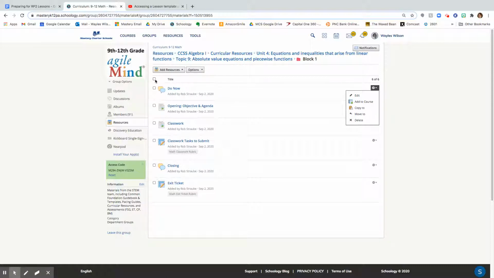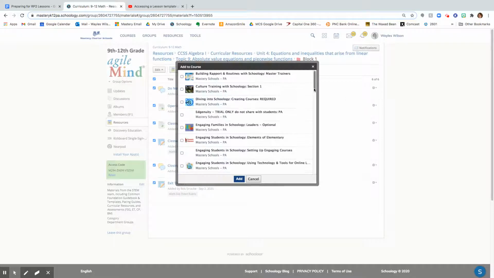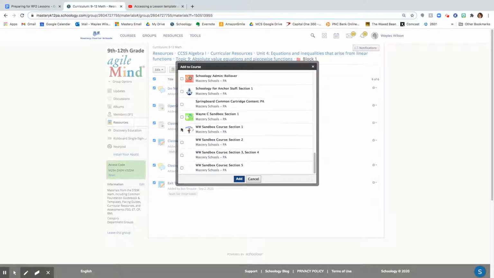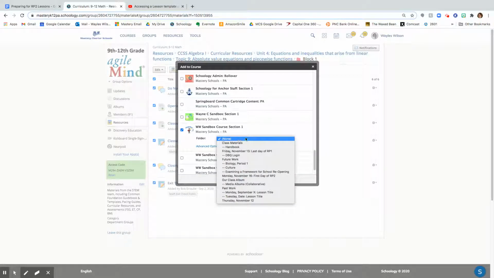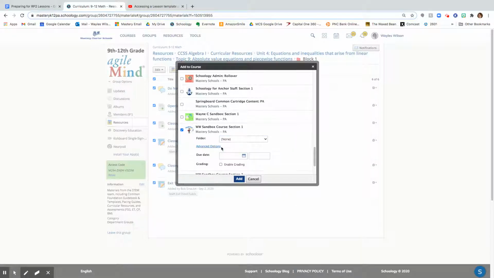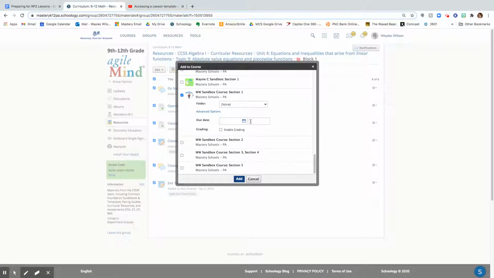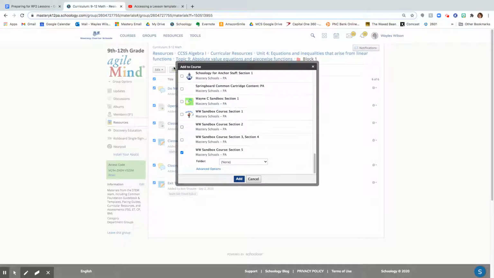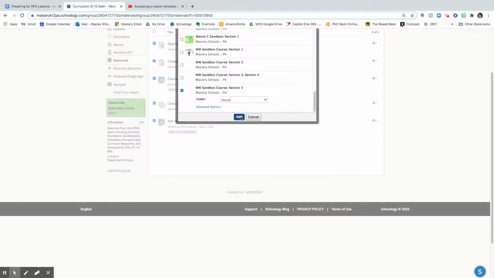So I can either do it so that I can then select all of these. And one of the things that we can do here is go ahead and add to course. And so now I can select a folder if I want to put them in a particular folder, if I've already set up my class folders for the day. If I do advanced options, I can go ahead and decide what my due dates and enable grading for all of these materials. But let's just say I'm going to add, and you can select multiple courses. So go ahead and hit add.